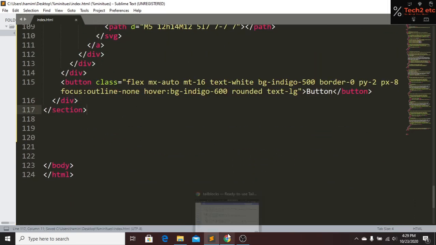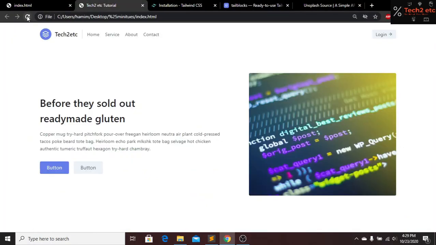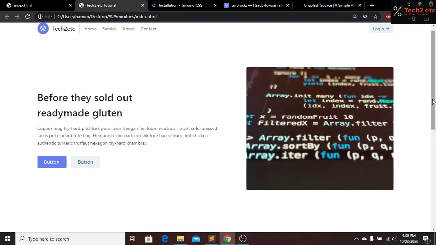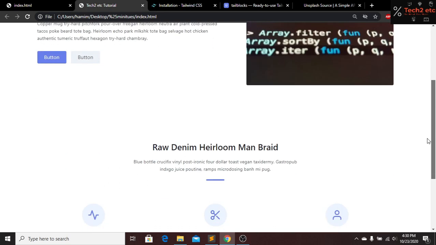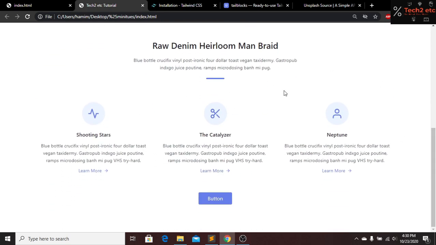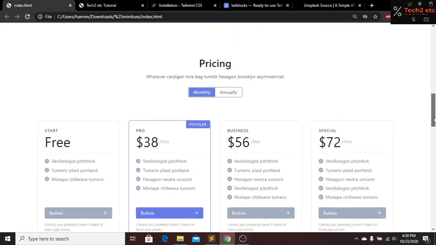Now if we save, go to our website, and refresh, here you can see that after our hero section, now we have this feature section also, and this is now looking good. And we have a button here. You guys can change this heading, this paragraph, and this button also, but I don't want to change anything from here. So after our feature section, I will make our pricing section.